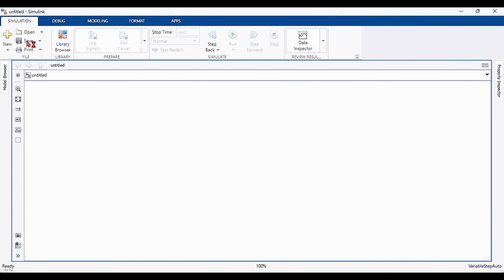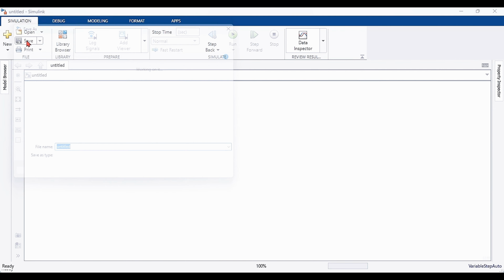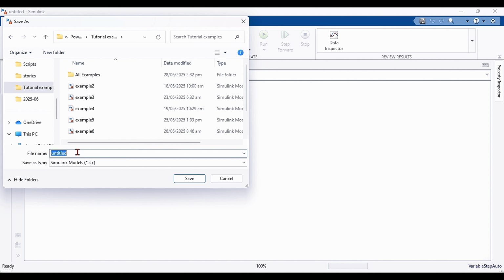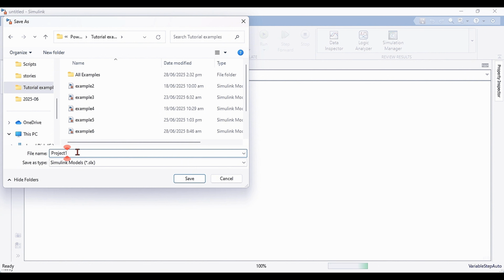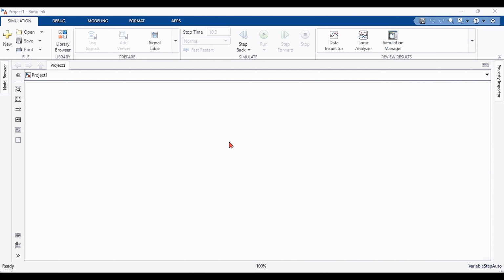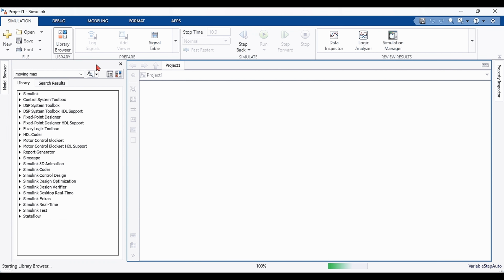Now, let us save the model. Click the Save icon. Give your model a suitable name, and then click Save. Add the required blocks. Let's add blocks to the model. Open the library browser.